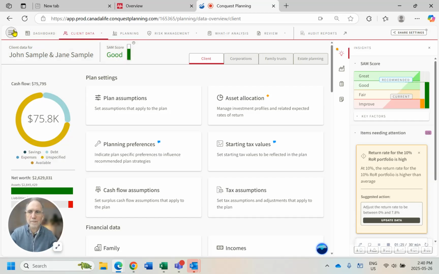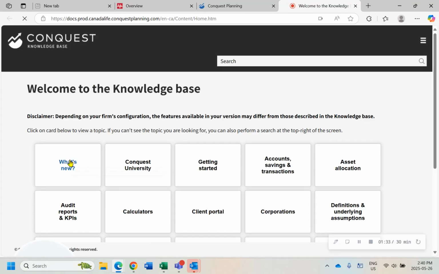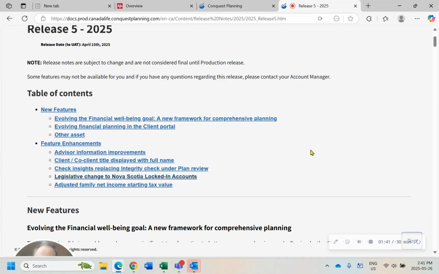So let's carry on. Upper left corner, the hamburger icon as I refer to it, the three lines. We're going to go into support and resources and into the knowledge base to review what's new, release 5 as I mentioned. Here we have the table of contents. We've got some new features and feature enhancements. I'm going to start from the top and work our way down.